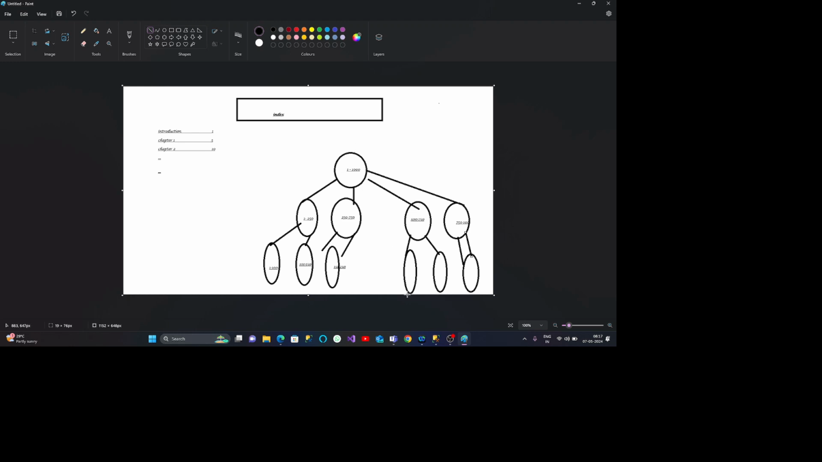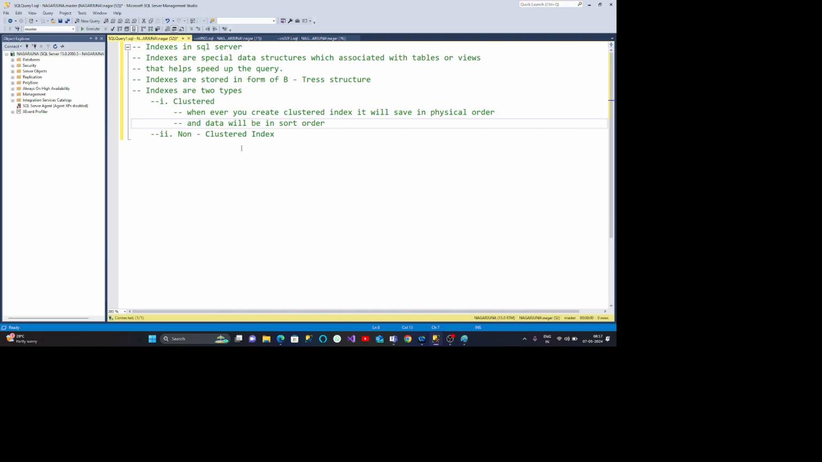Now, is it ascending order or descending order? Ascending order only, right? See, here it is ascending order. So the system will know the data will be in the 5 to 700 range. So it will directly go here and give you the record. And the data will be in sort order. One table, only one clustered index, guys. Only one clustered index.